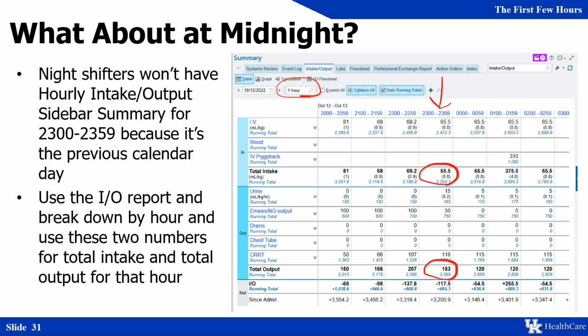Go to your summary, not your sidebar summary, but your actual summary activity. And under the intake output tab, you can select a table option and do it by Q1 hour. And you can see I've circled the 2 numbers that you need. So it's just 2 numbers to remember to go over to the flow sheet.